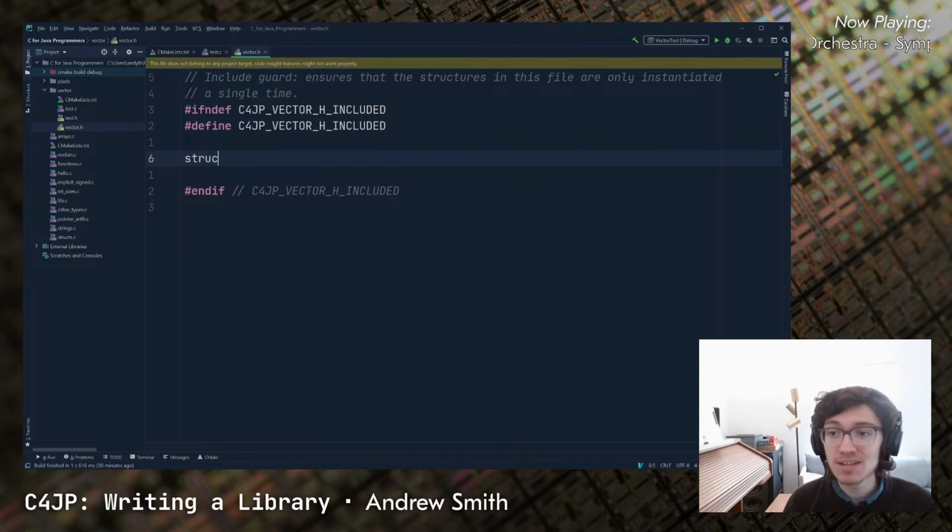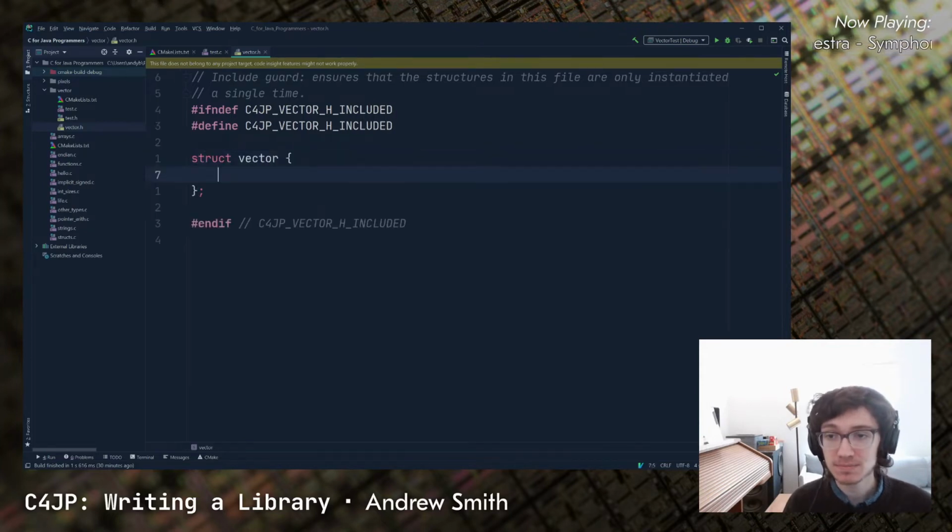And so let's go ahead and define our data type. So the first thing we're going to do is declare our struct vector, right? So this is our actual vector data type. This is equivalent to writing our class ArrayList in Java. And so now we need to figure out, well, what members does a vector need? What data do we need to store inside of our vector? Well, let's think about it.